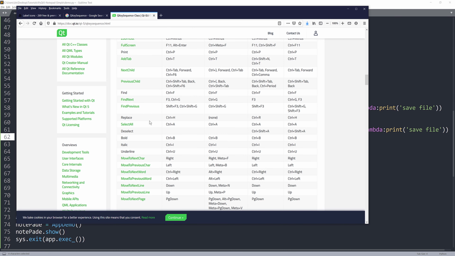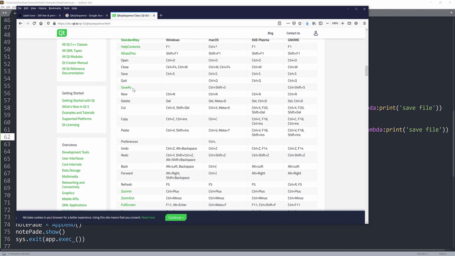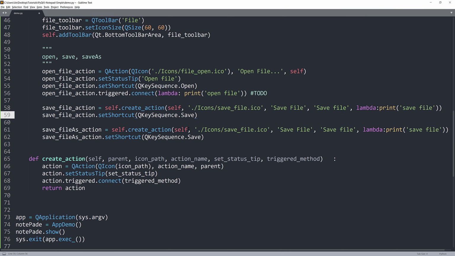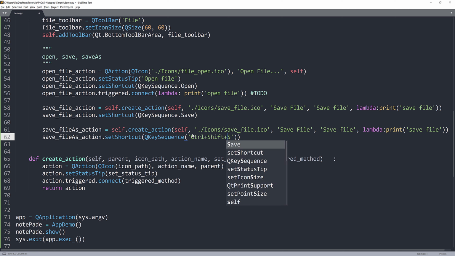And if we go back to the QKeySequence class documentation, there's no shortcut assigned to save as when I'm using a Windows PC. So we need to manually create the shortcuts. To do that, we'll take the QKeySequence class and we'll just type the keyboard shortcut that I want to assign to this action. I want to assign Ctrl Shift plus S as my keyboard shortcut to trigger the file save as action. And that should be it.